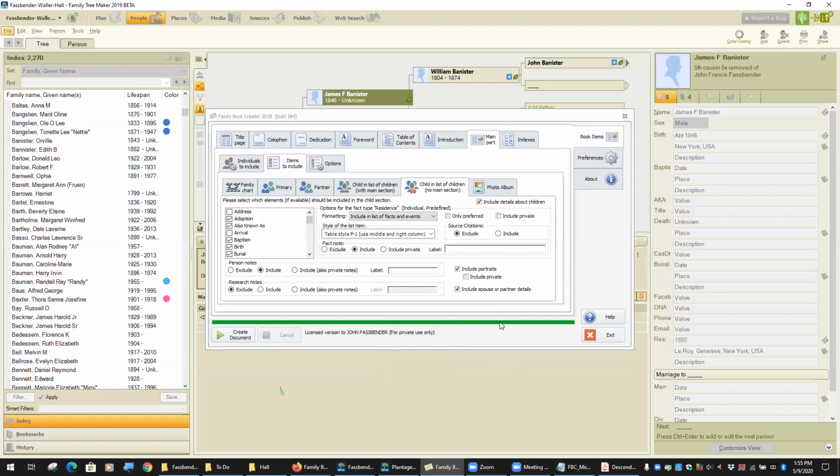And then anyone can post a screenshot of a screen like this one. You can highlight the main areas to focus on. First, select number 1, book items. Then number 2, select main part. Then 3, select items to include. Then 4, select child in list of children with no main section, and hopefully let a person follow what you're looking at. And then another image for maybe a next section.